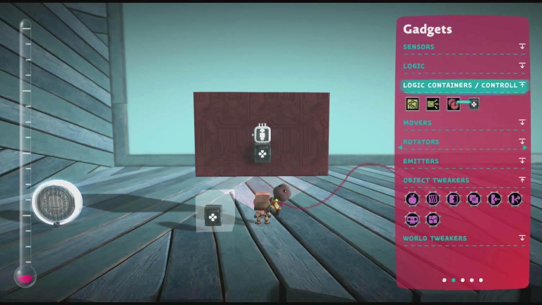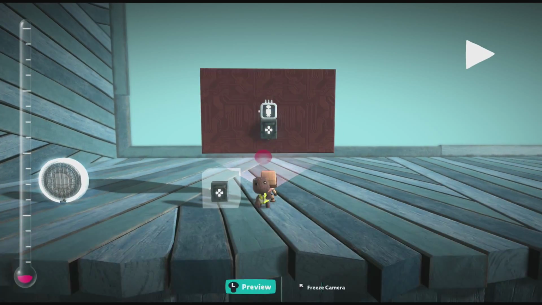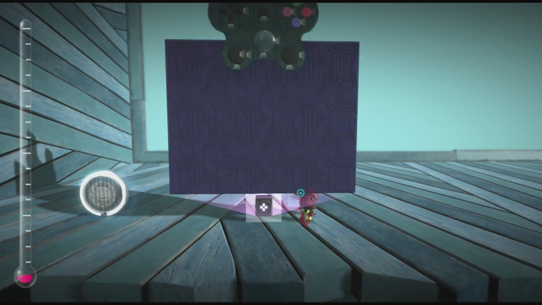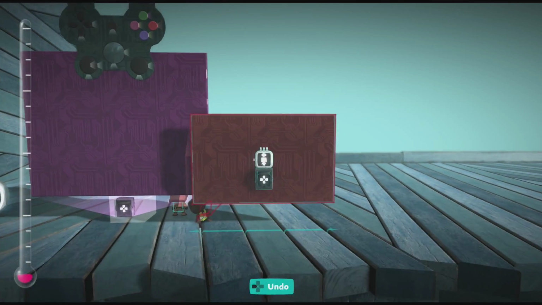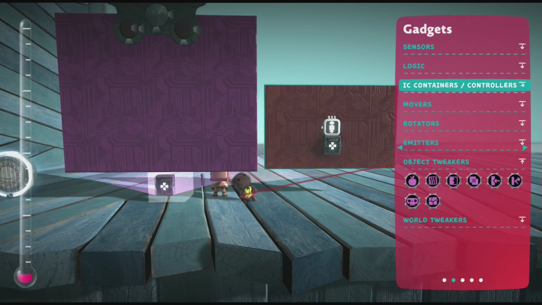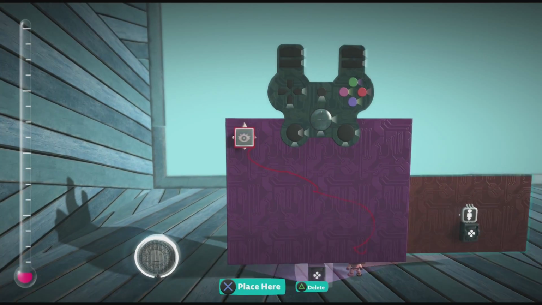Now, in the Sackbot, wait, don't do that first. In this wireless thing, we're going to want to get it to follow. So open the Sackbot and these two, and get a mover and get a follower and stick it on here.